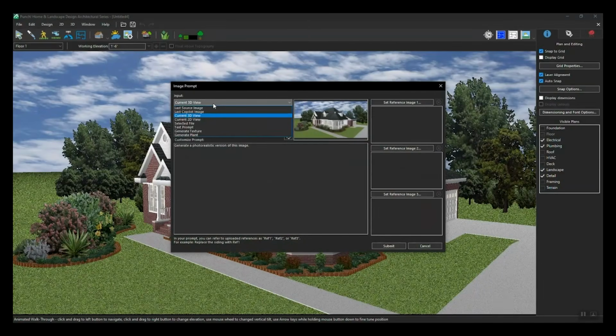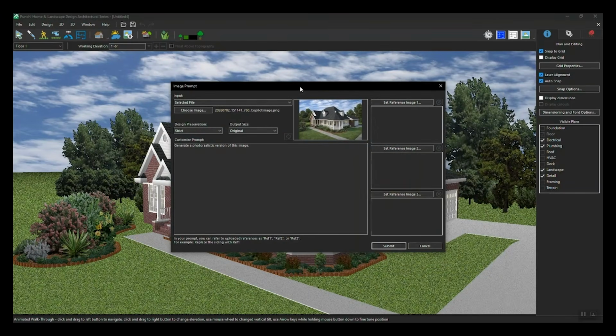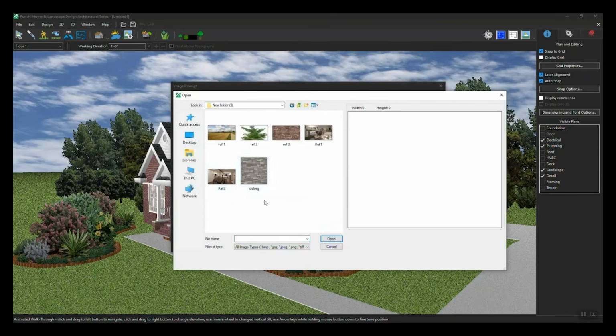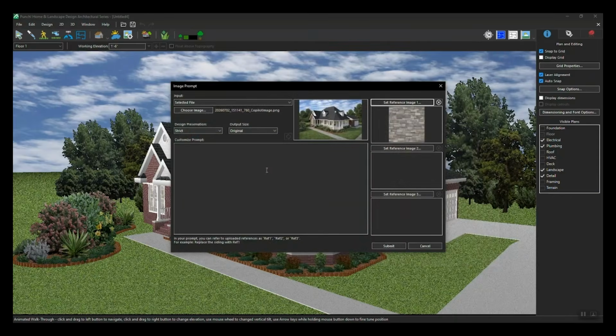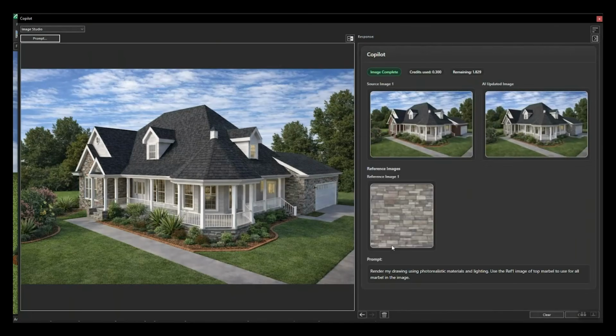Next, select the Selected File option from the Input drop-down menu and open the saved image. After loading the image, assign it as Reference Image 1, Reference Image 2, or Reference Image 3, depending on your requirements. Multiple reference images can be added to provide additional visual guidance. This allows the AI to combine characteristics from different images and generate results that more closely match your intended design style.